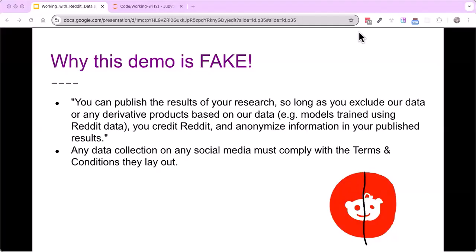So yeah, I'll be quite explicit over these next few slides about how you can use this Reddit data in academia, basically. You can publish the results of your research as long as you exclude any of the data you scrape from Reddit or any derivative products based on that. So if you trained a model using that Reddit data, you're not allowed to share that technically. You have to credit Reddit in whatever research you release or whatever product you make, and you must anonymize any information in those published results, which is a tricky thing to define as well.